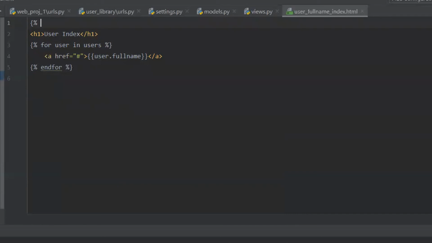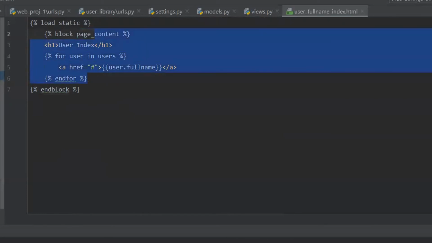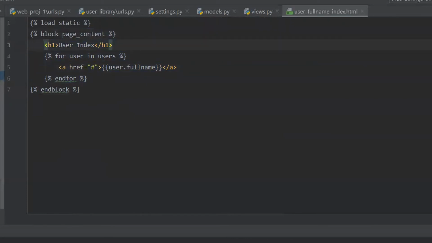Okay, let me do like this. Let me say load static. And then let me do another thing. Let me write percentage, let's say block page underscore content. And here at the end, we shall say that the block is ending, end block. Right. So let us see if this is working so far or not. So this should work out as of now.